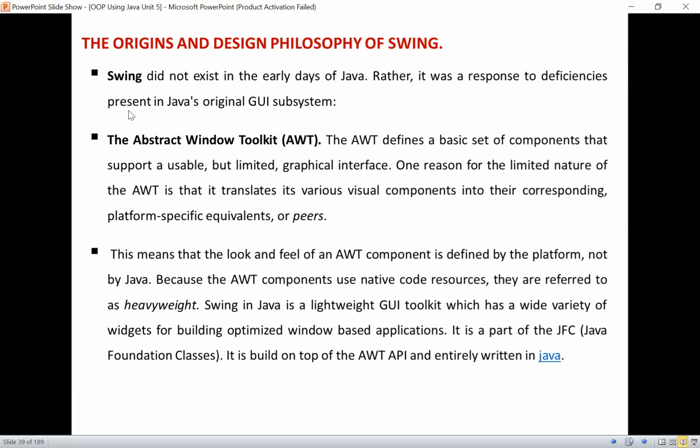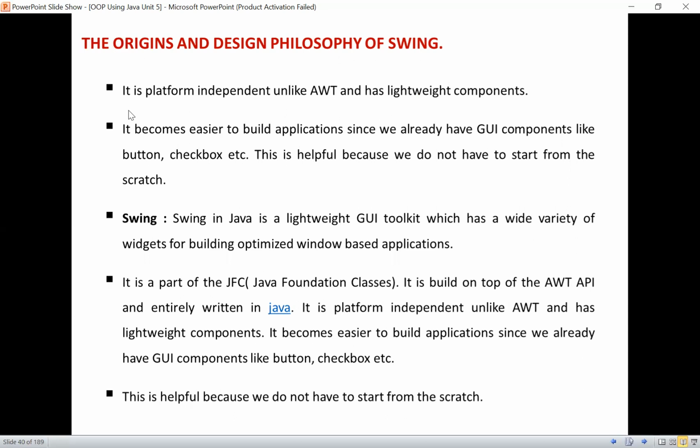AWT provides fewer components than Swing, whereas Swing provides more powerful components like tables, lists, scroll panes, and tab panes, etc. That means it provides more and more components in Swing. AWT also does not follow the MVC.